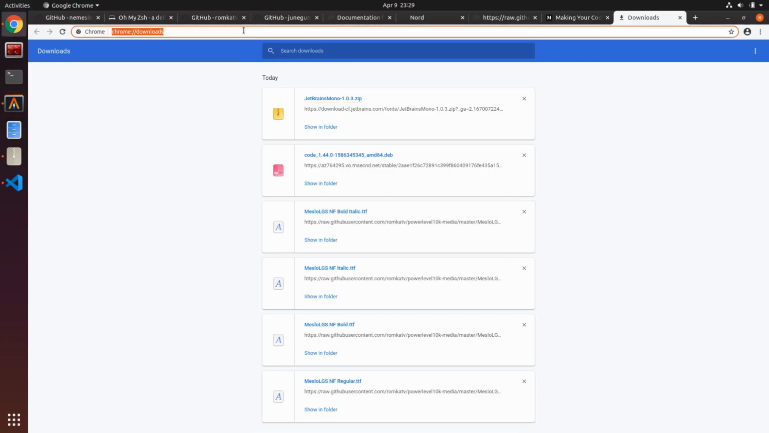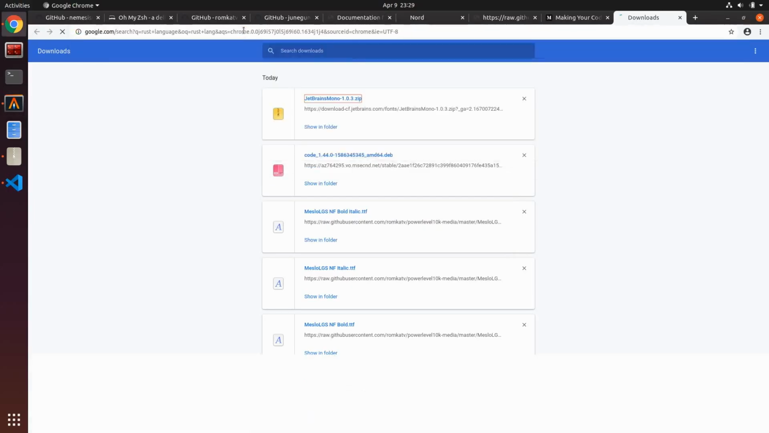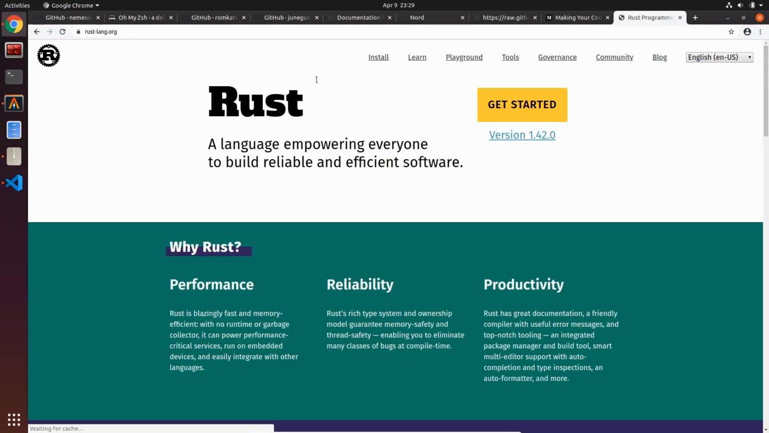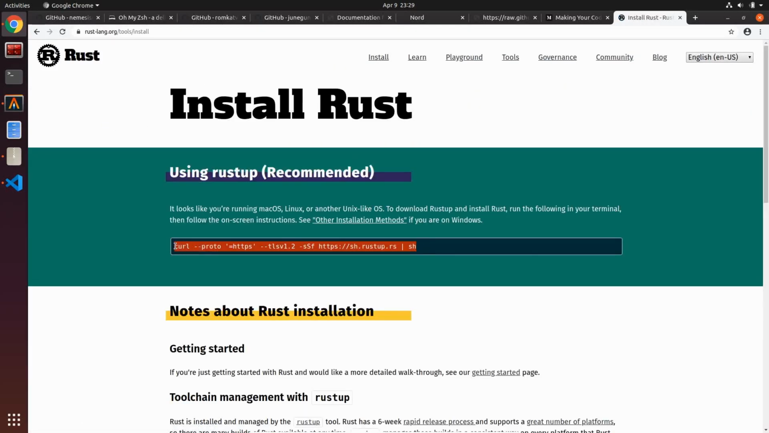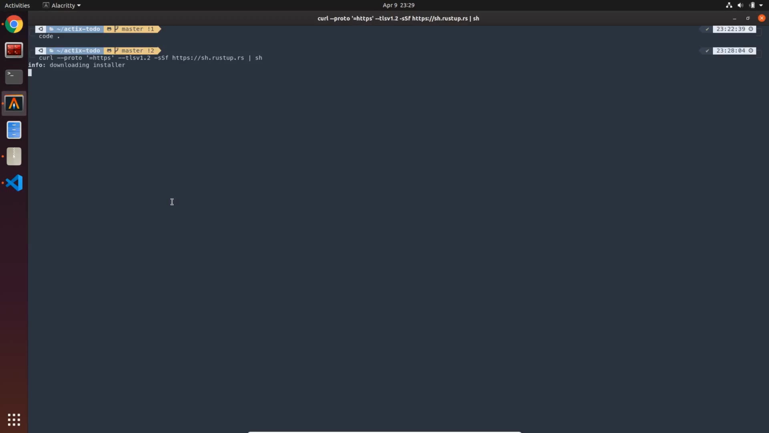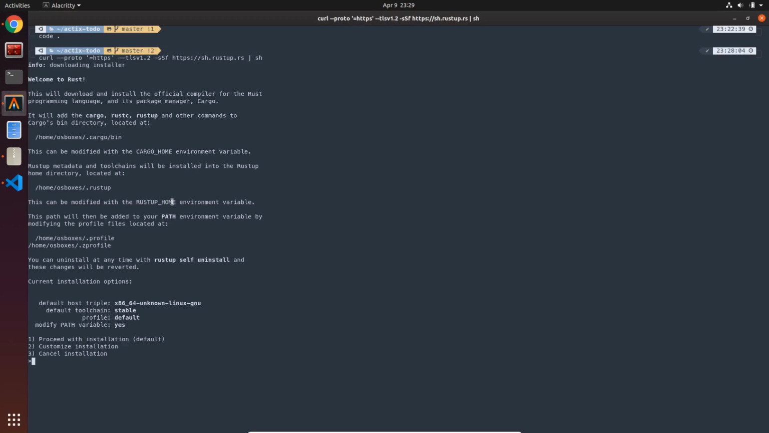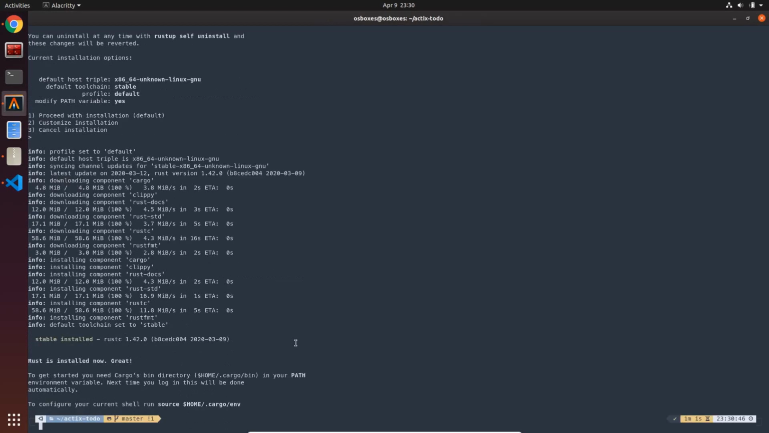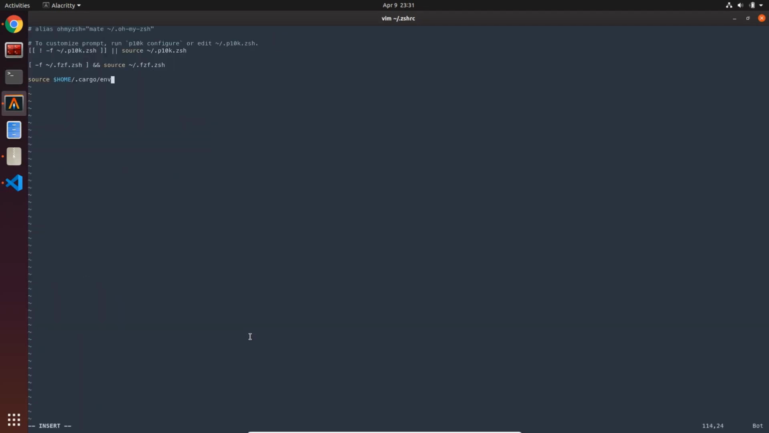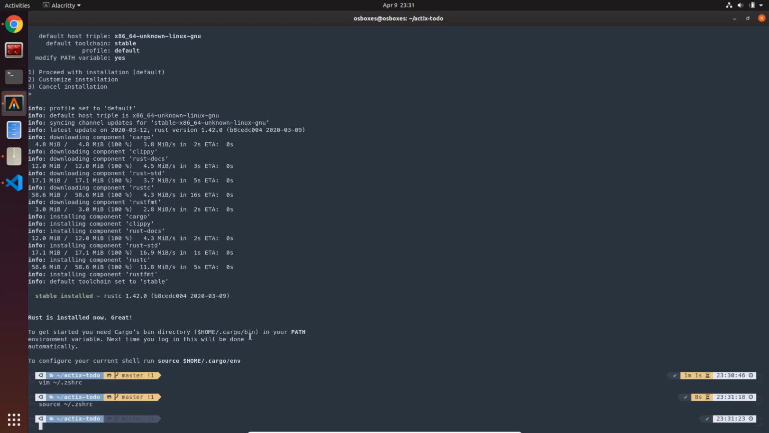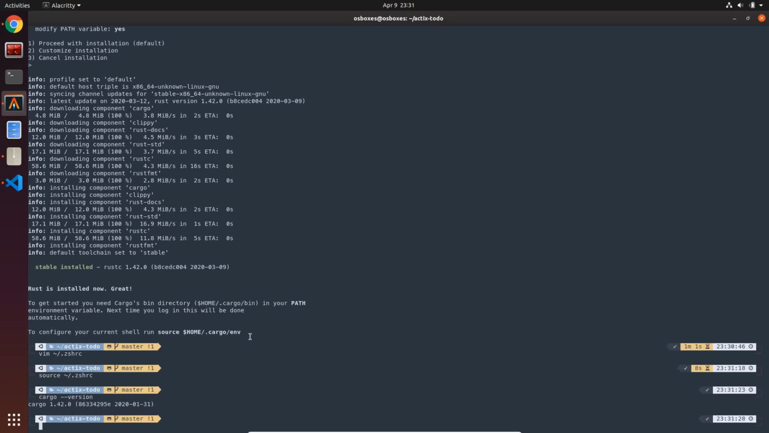Now for the Rust environment, of course I need to install Rust. Go to the site, install, and copy the command. Paste it in the terminal and proceed with the installation for stable Rust. After it is done, add the configuration command to the end of the .zshrc file, save and reload the configuration. Let's run cargo version, and I have 1.42.